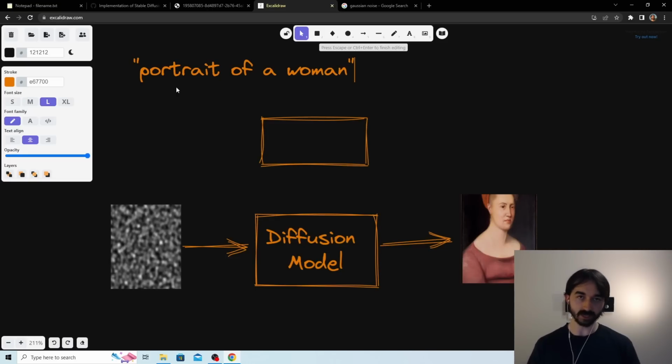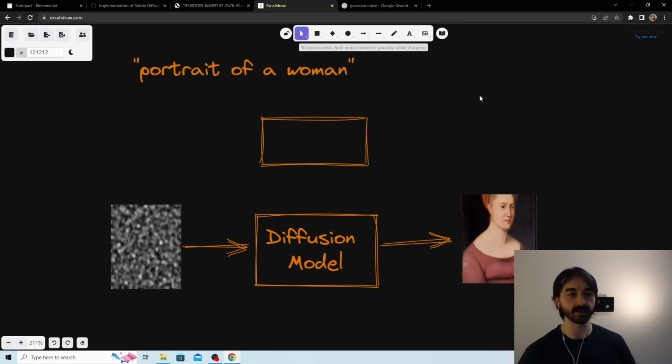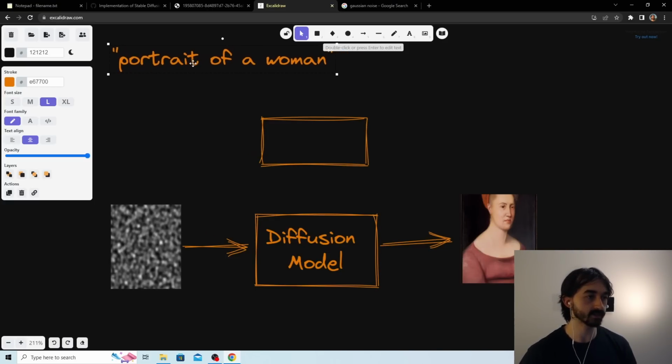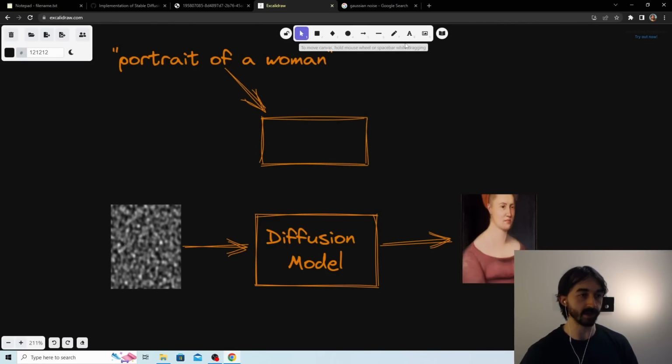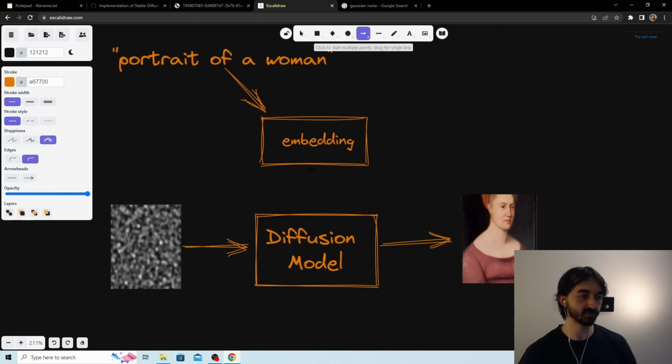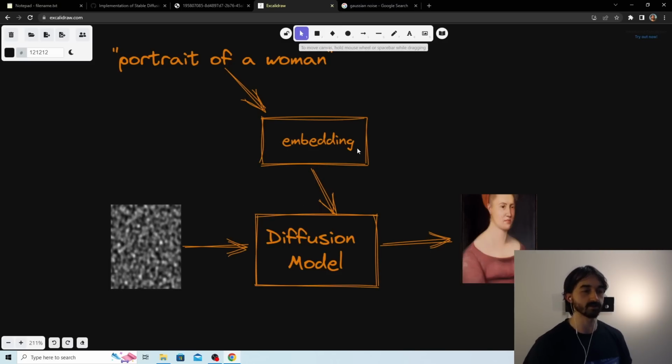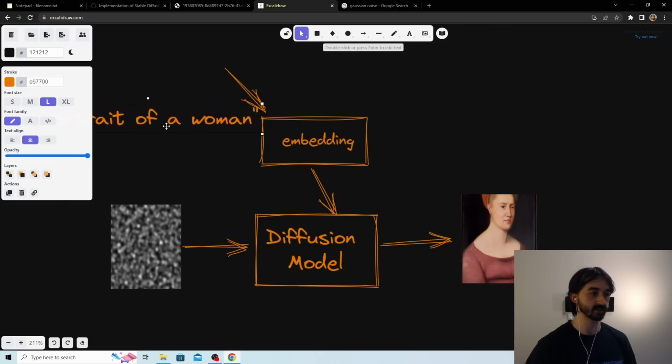But that's not the whole picture, right? There's also a prompt involved. Like in this case, portrait of a woman. And behind the scenes, what happens is that prompt gets converted into something called an embedding. And the embedding is fed into the model along with the noise, and there's a whole bunch of back and forths that happen here. And eventually the model will spit out your image of a woman as opposed to any of the other millions of things that could be spat out instead.